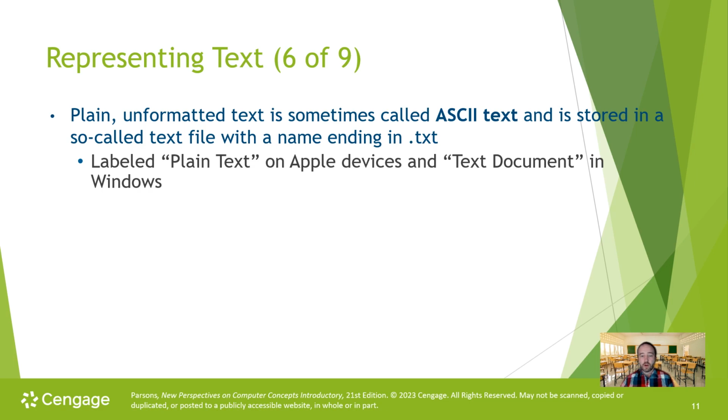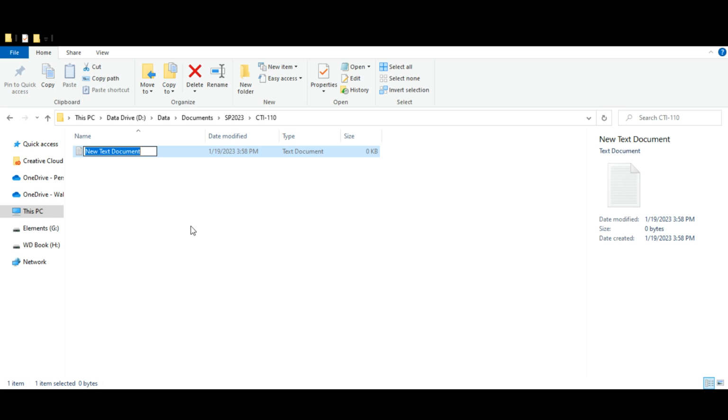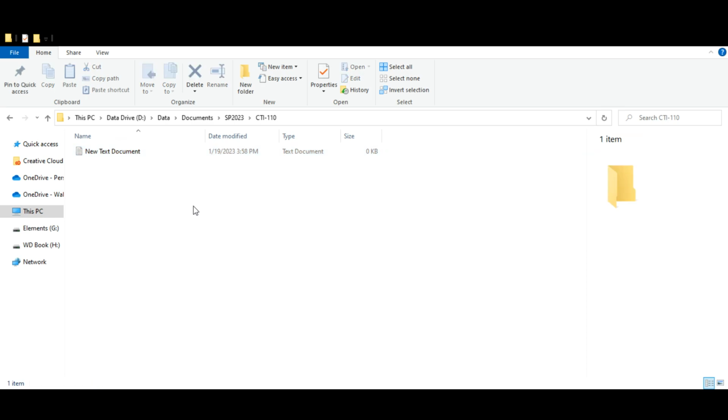You may have noticed on recent computers, a lot of computers turn off file extensions by default. So if I come in here and I say new text document, it just says new text document. But this file name is actually new text document.txt. And that's why you can see the text document icon next to it. And in the type, it says text document. It knows because there's an invisible .txt.